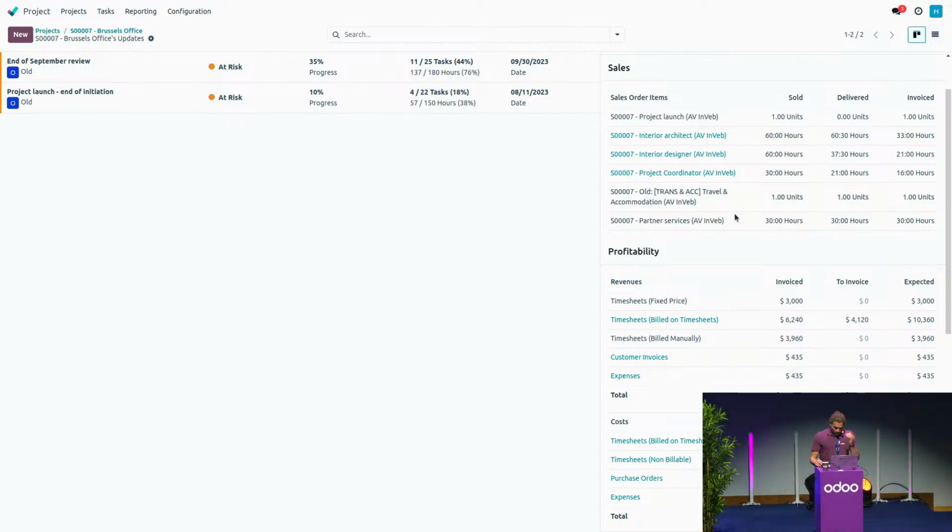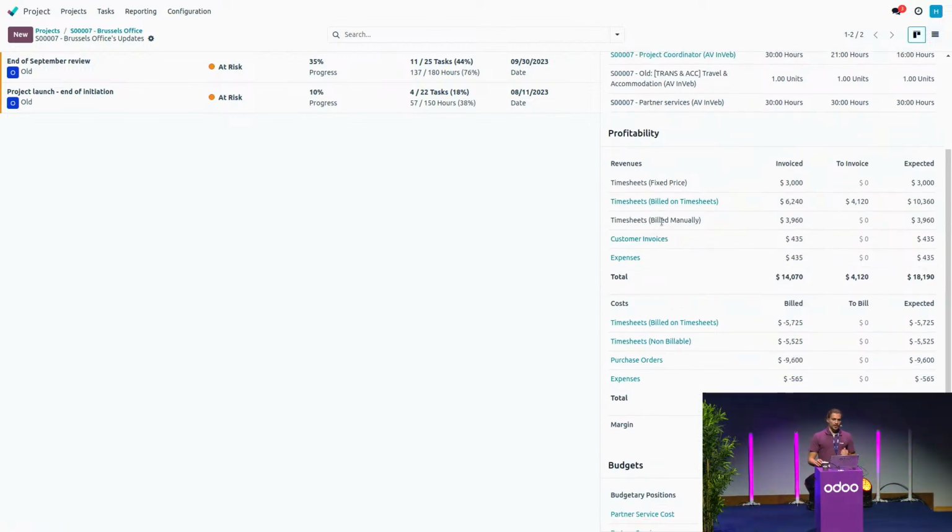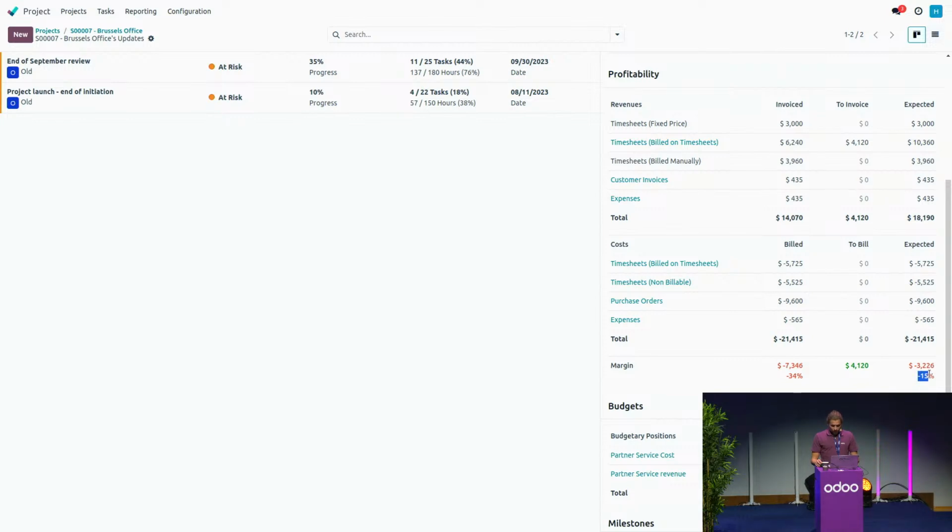Below this part, I have my profitability analysis, which is composed, obviously, of a revenue part and a cost part. Then it's split in terms of the types of revenues and the types of costs. Again, a blue line means that you can dive in. In this case, I see a very, very bad margin here. The expected margin is based on what I have delivered. I am at minus 15% of margin.